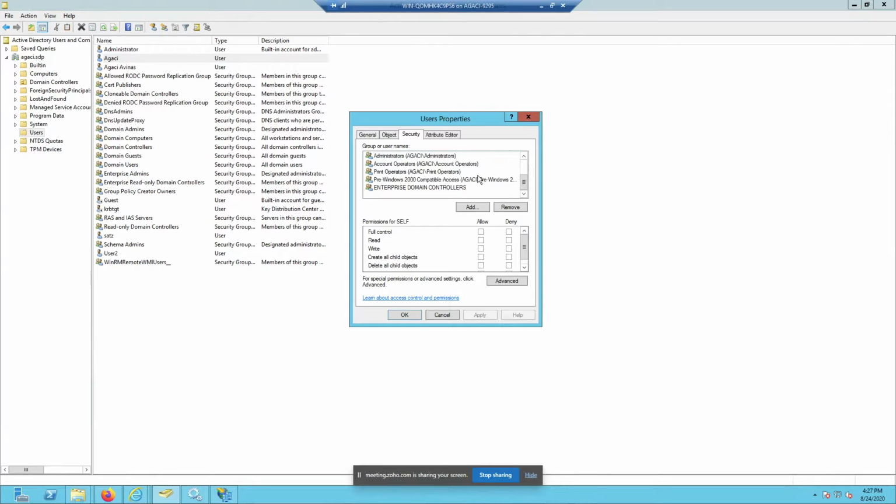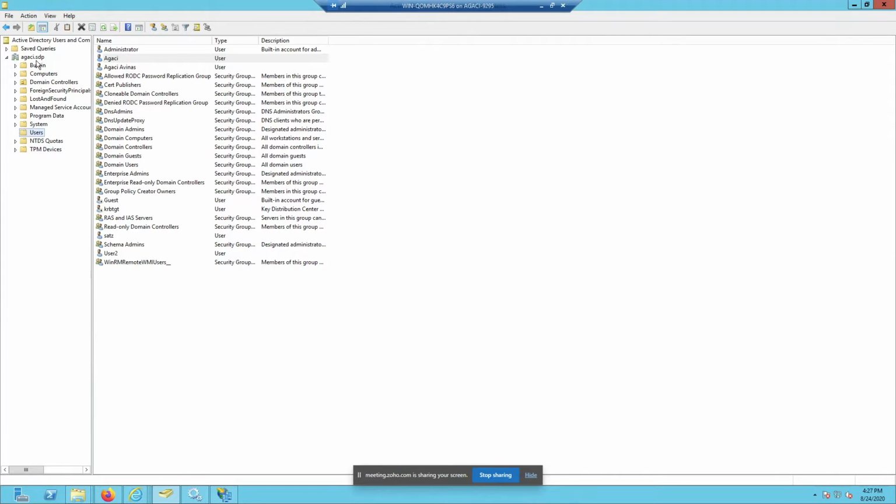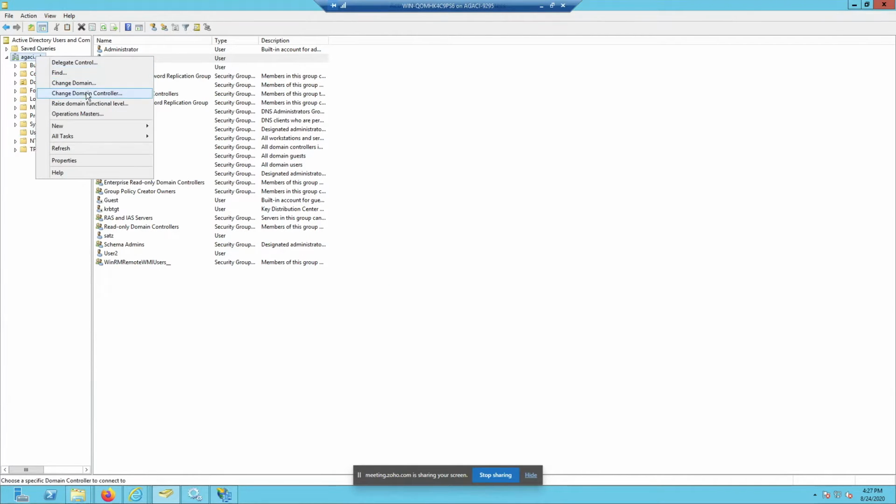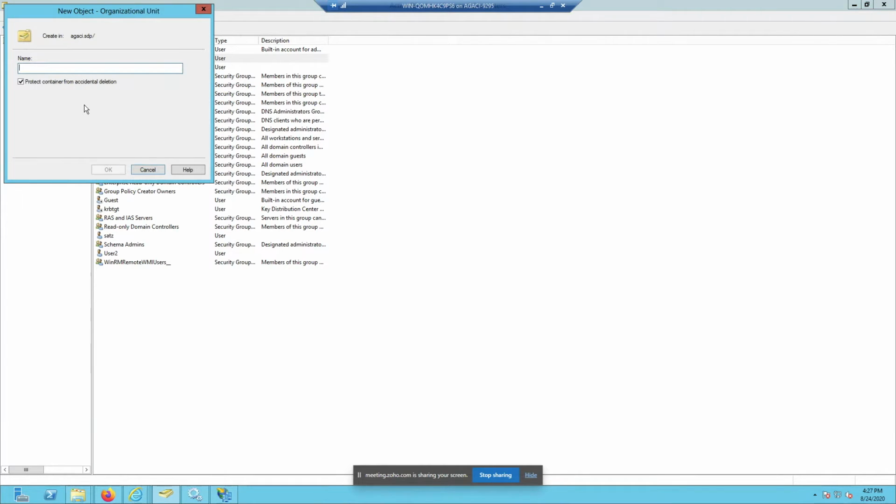read permissions for that particular account. So let me create a quick OU here. I'm just going to create a new organization unit and call it disabled users.